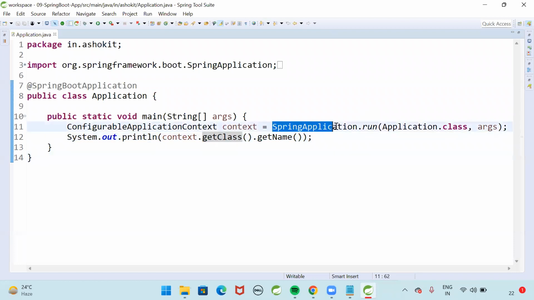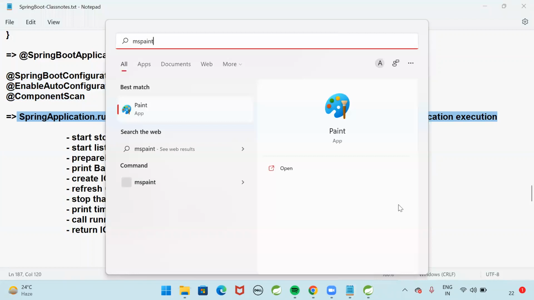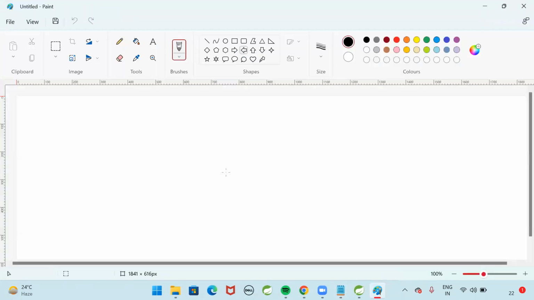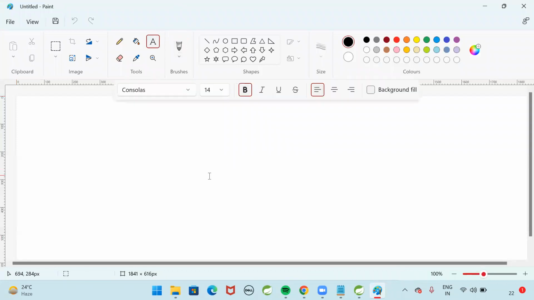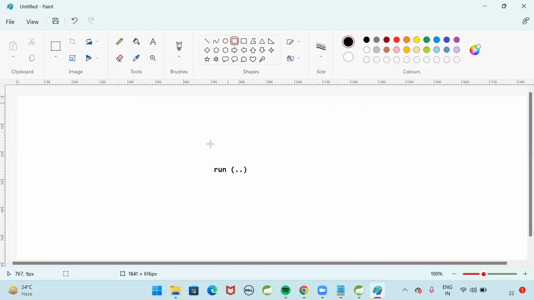The SpringApplication.run method is called the bootstrapping method. The SpringApplication.run method contains the bootstrapping logic. It is the entry point for boot application execution. Now, what is this run method doing in Spring Boot? This run method is very important because a lot of logic is available inside it.